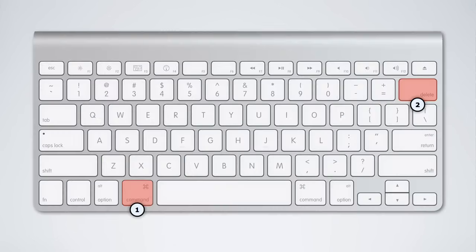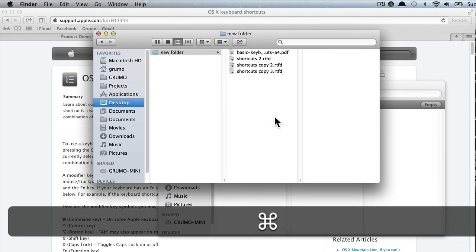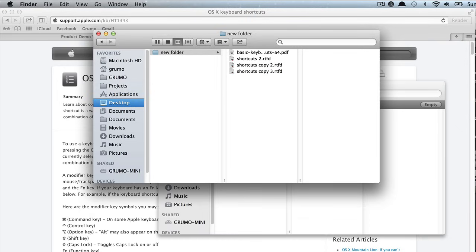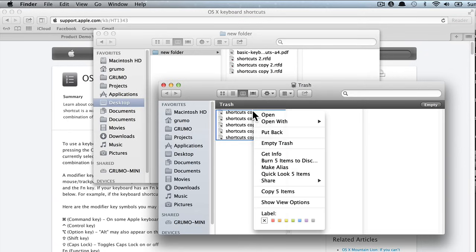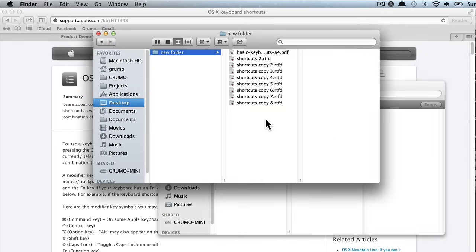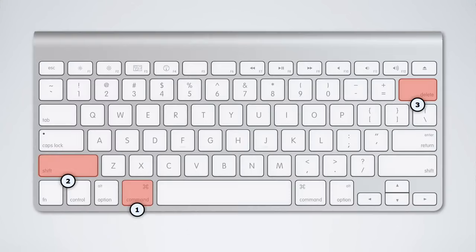Command Delete to delete one or several files. So let's say I want to delete these four files. I press Command Delete, and now they have been taken to the trash. I can actually open the trash and see that the files are there. If I want to recover them, just select them, right click and select Put Back, and they'll go back to where they were.